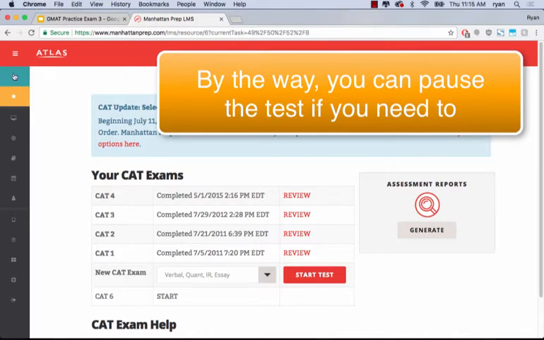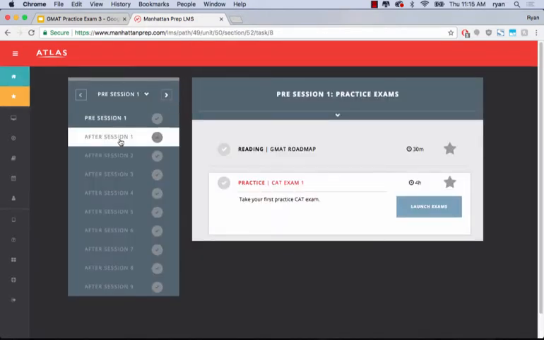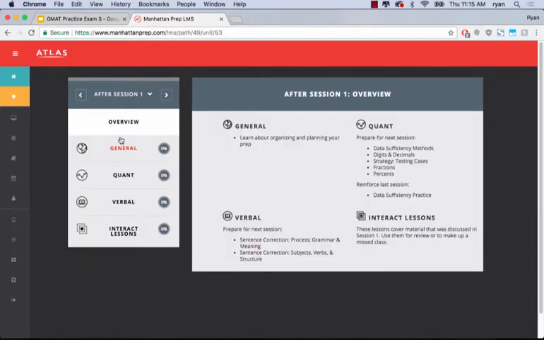All right, so going back to our homework here, let's say you've already had session 1 and now you're ready to do your homework here. I'm going to go to after session 1, and you can see again it pulls up an overview. And there's some general stuff, then there's some stuff specifically for quant, verbal, and then there are these things called interact lessons. Now this is pretty self-explanatory, and for the most part I just want you to follow the script.